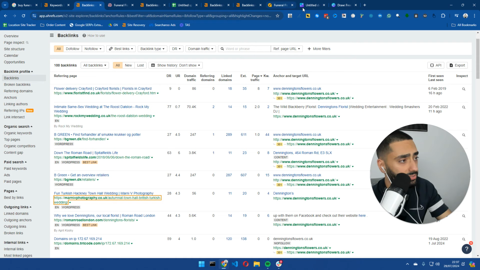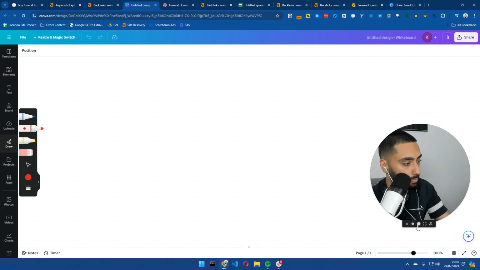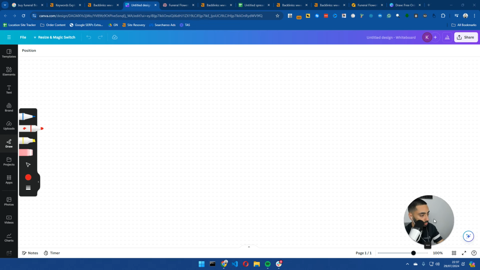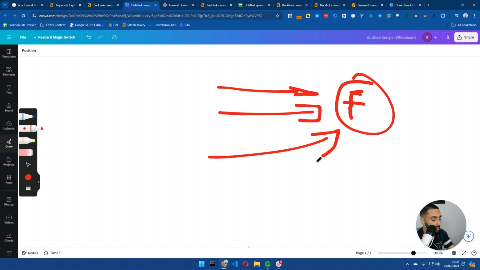So I want to emphasize a little thing on relevance because a lot of people mess this up. Let's say, for example, if I minimize my face, so I'm just down here, and let's say our website is here. Again, we will use the flower example that we've just been looking at. Now, what a lot of people think is they need other florist websites or other flower directory sites, etc., to link through to them.